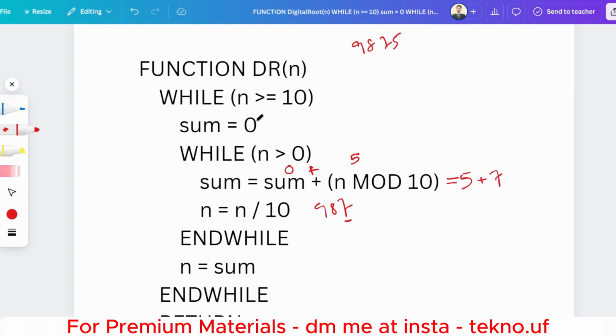In the next line we are dividing n, 987, by 10, so the result will be 98. Then in the next iteration it is still greater than 0, so sum plus n mod 10. If we divide 98 by 10, the remainder will be 8, so 8 should be added. Then n by 10 again, and the result will be 9.